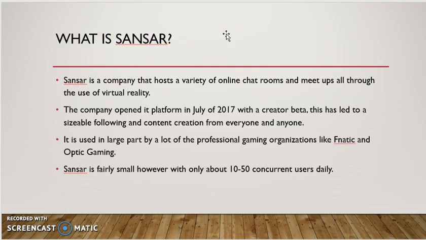Sansar, as I said, hosts a variety of chat rooms. So, for example, I'm big into esports, big into games, so there's a lot of interesting chat rooms for that. I know that Fnatic hosts one, which Fnatic is an esports team based in Europe. They have tons of different teams across a bunch of different games that do professional gaming. So that's always fun to watch because we can go into those chat rooms and watch the live events.